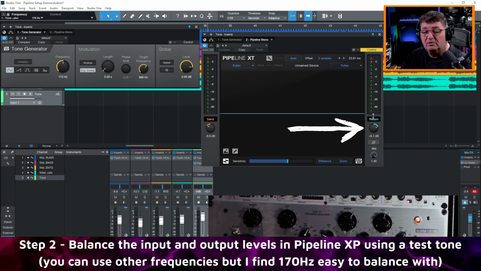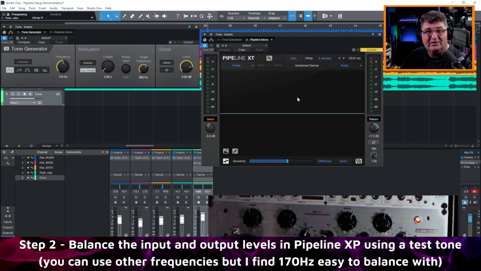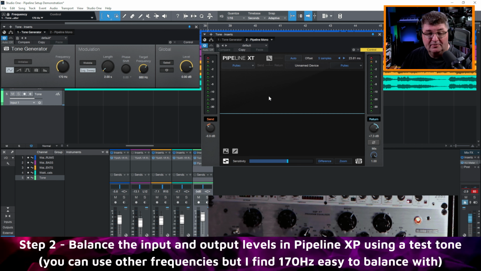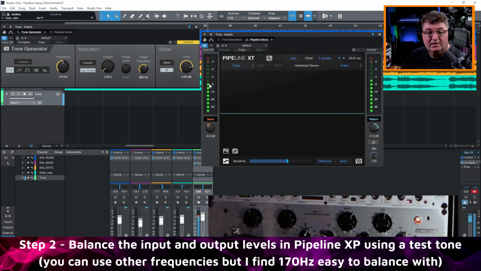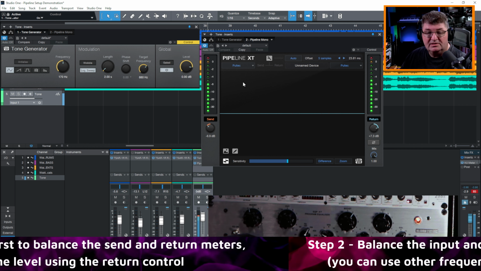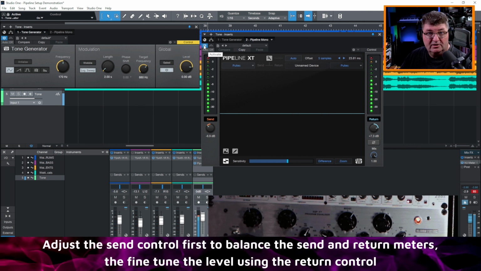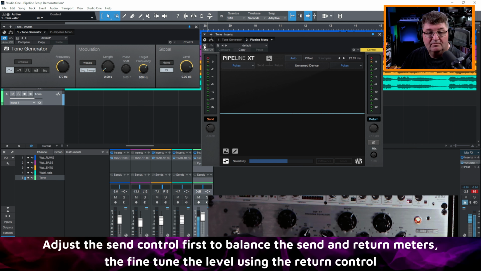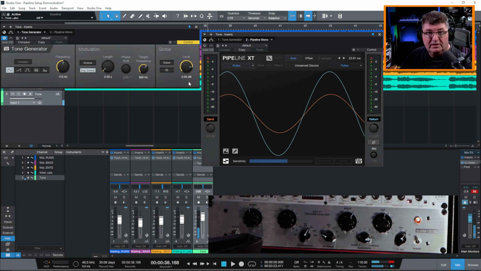So again, this is about balancing the volume level in and out so that it's the same through the analog gear as it is when you're not using the analog gear. Let's go ahead and click the tone generator and we'll see. Okay, and you can see that these two level meters are the same. Let's try turning the plugin, in other words, the analog gear, on and off. And so that sounds really in balance to me.